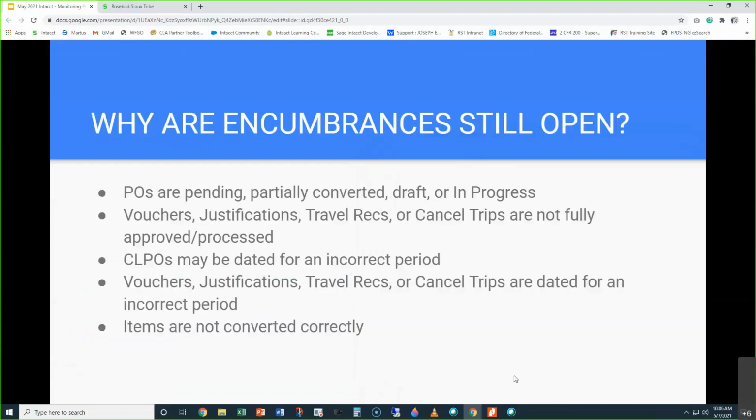And of course, the big question of, we look at a financial report, we have encumbrances, why are they still open? We might have purchase orders that are still pending, partially converted. If we've drafted a purchase order, or it says it's in progress. Vouchers, justifications, travel recs, or canceled trips are not fully approved yet. So maybe we have an encumbrance because we're waiting for a payment to be approved. Closed partial purchase orders might be dated for an incorrect period, which we see from time to time when the fiscal year changes. Or the vouchers, justifications, travel recs, canceled trips are dated for an incorrect period, or we didn't convert something correctly.